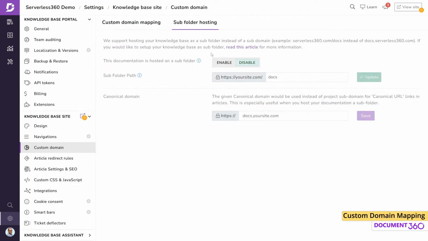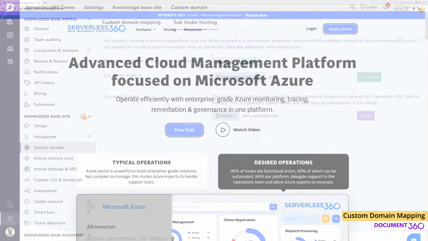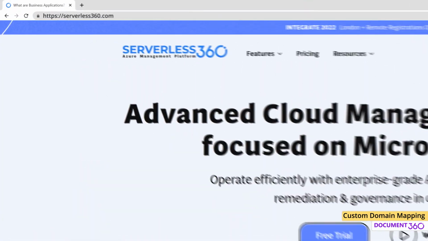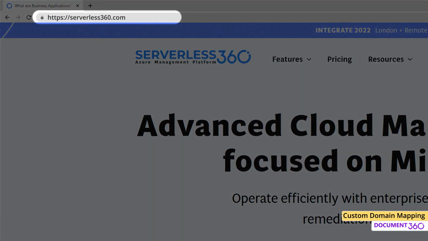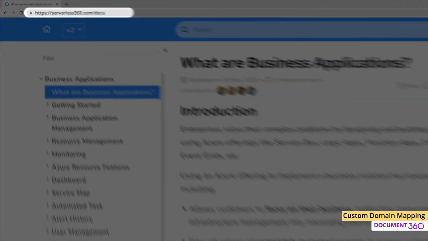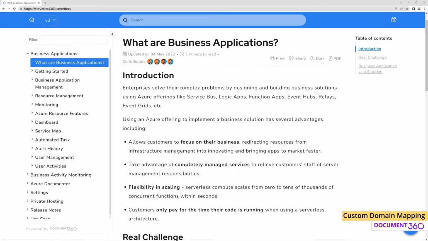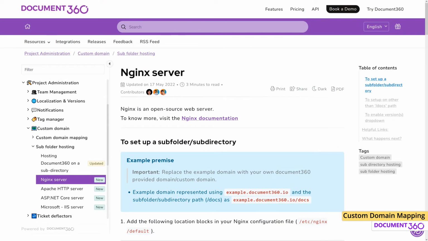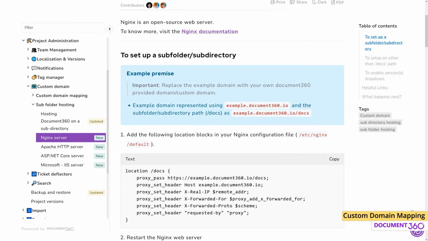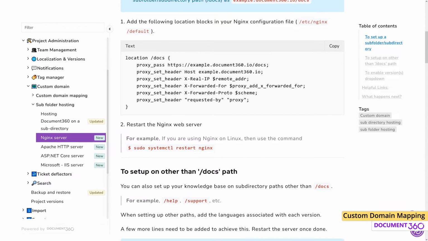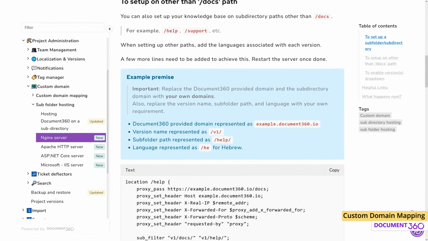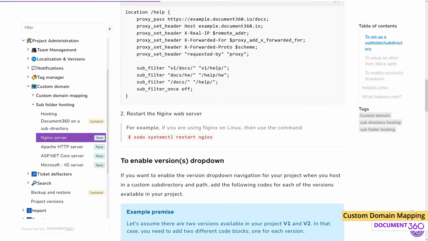Unlike custom domain mapping, this strategy concentrates your keywords into a single domain, which results in better root domain authority and thereby better search rankings and more engagement. In order to configure subfolder hosting, you'll need a web server to host your documentation site. For our example, we're going to be using an L server. For an in-depth guide to set up an L server, please visit the Document360 documentation.